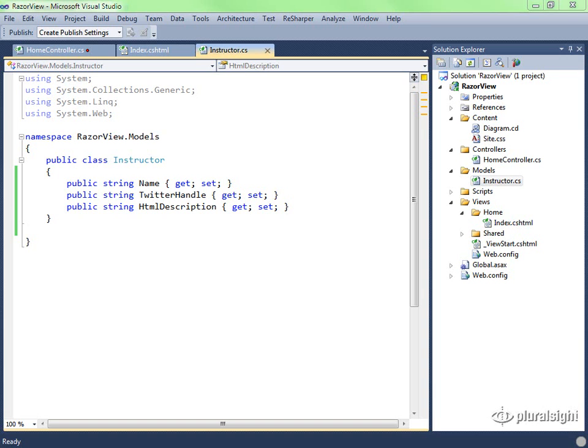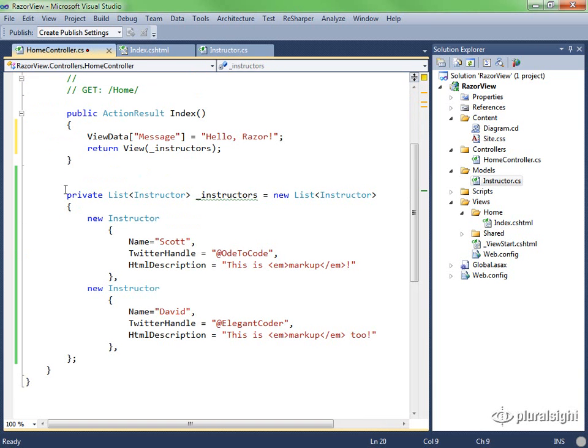Inside the Visual Studio project, we're going to be working with a class called Instructor. Every instructor has a name and a Twitter handle and a description that is a string that can contain HTML inside of it. We're going to use instructors inside of our home controller. We're going to pass information into our view in a couple different ways. First, we're going to add something into the ViewData collection. This collection has been around since the first release of MVC. It hasn't changed in MVC 3.